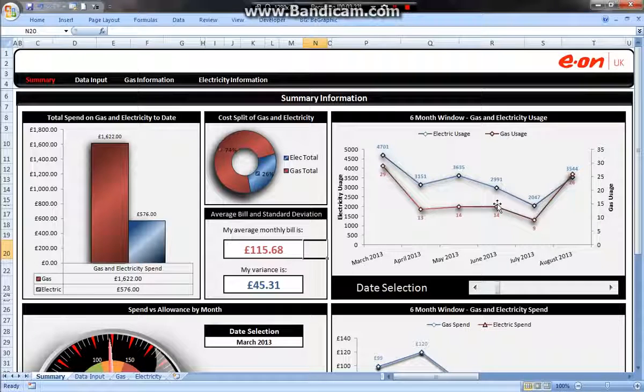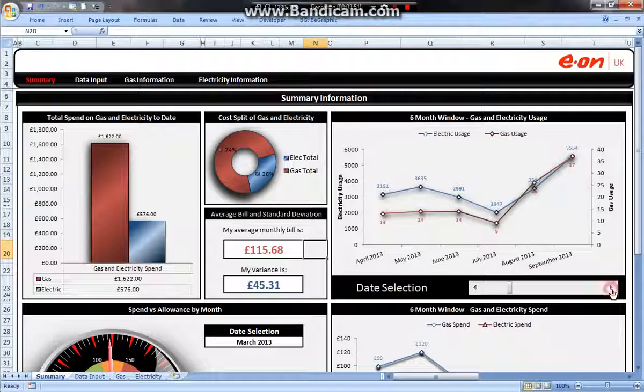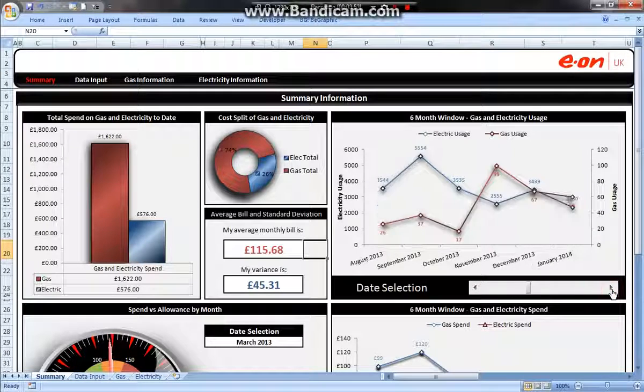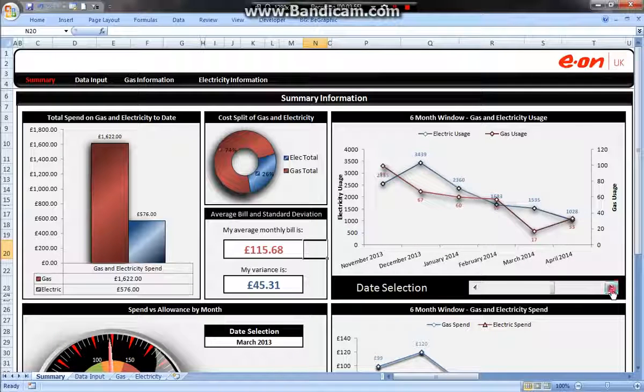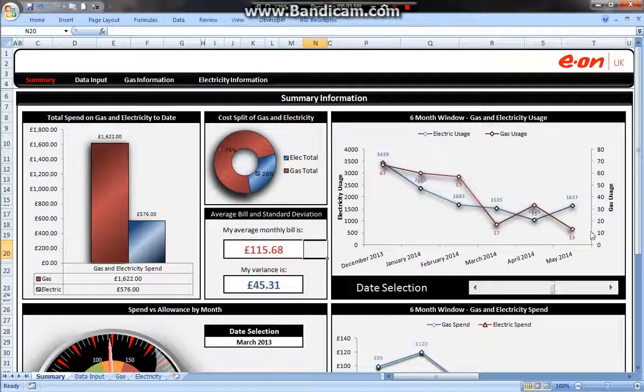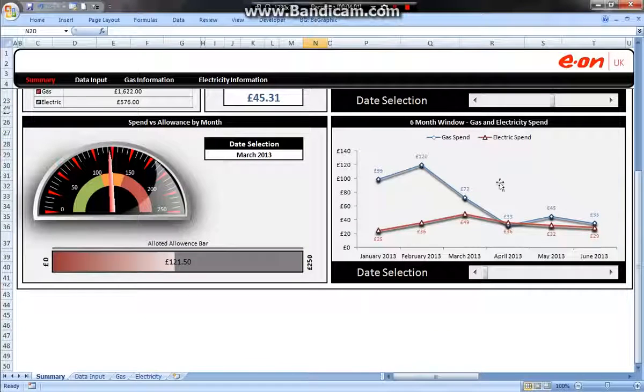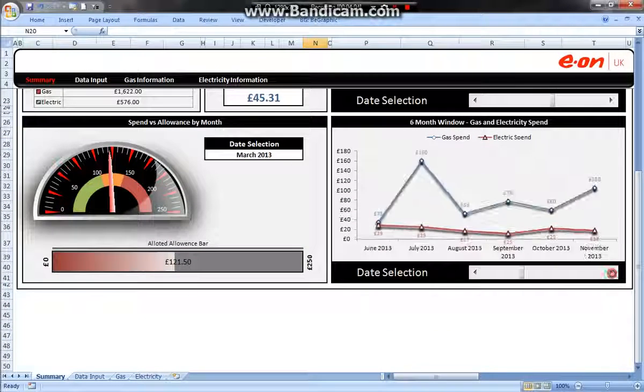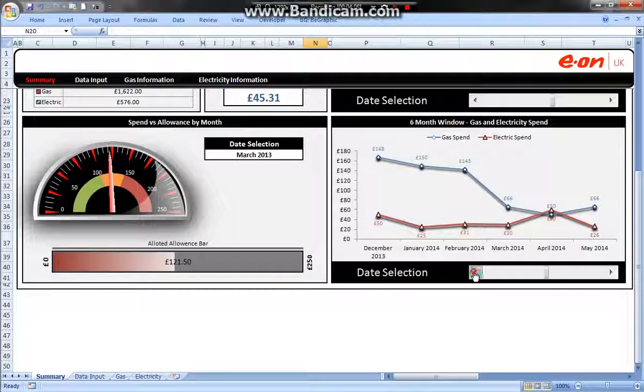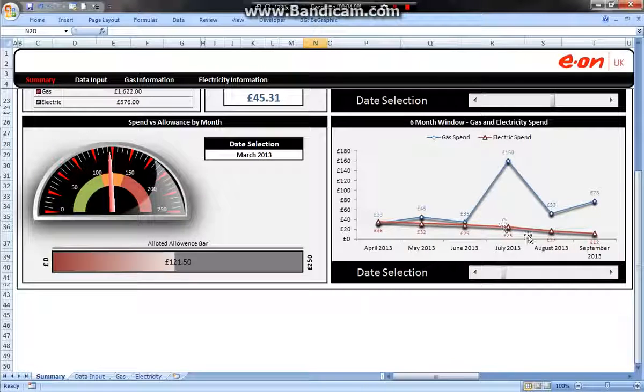Okay, so the next chart across, it's a simple line chart with two series. One's gas usage and one's electricity usage, and currently we can see a 6-month window of the usage, but if we use this little scroll bar here, we can scroll through and see the different months with the different usages. So that's pretty cool. Below that it's exactly the same, but it's for spend instead of usage. So again, click through there and we can see the different months and our spends.